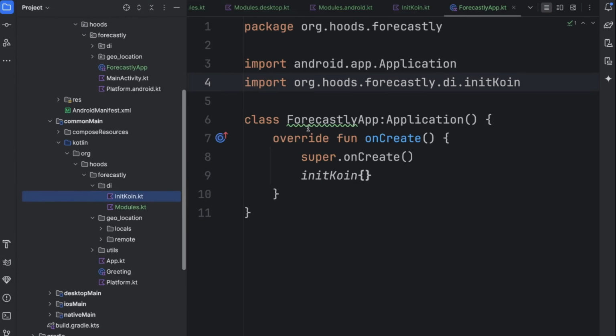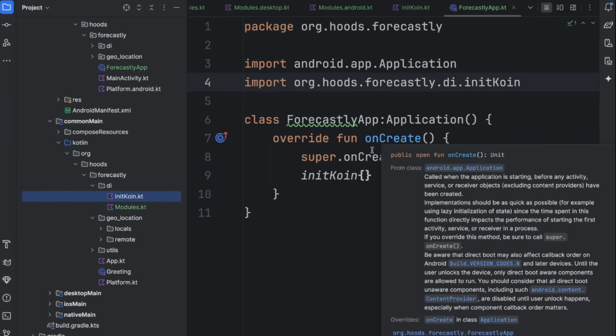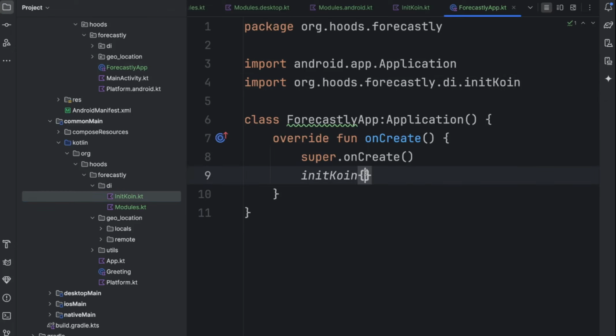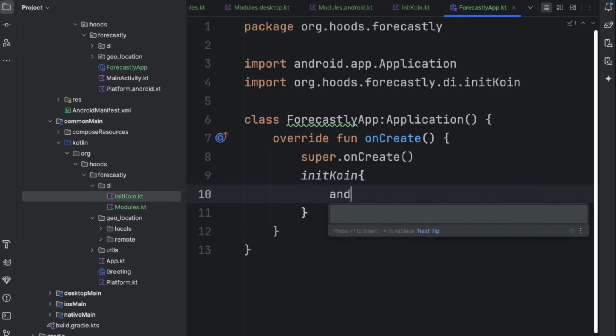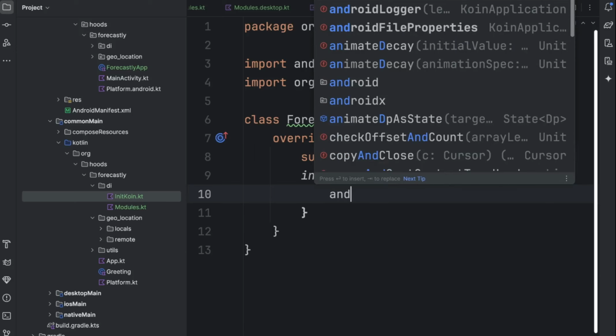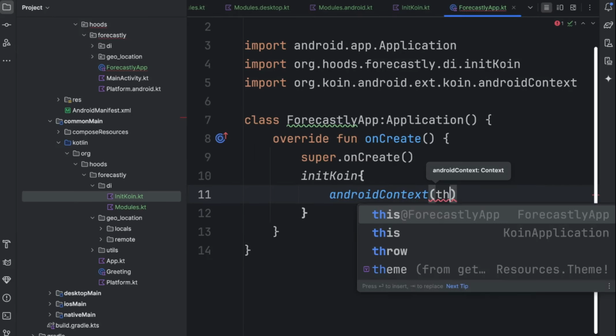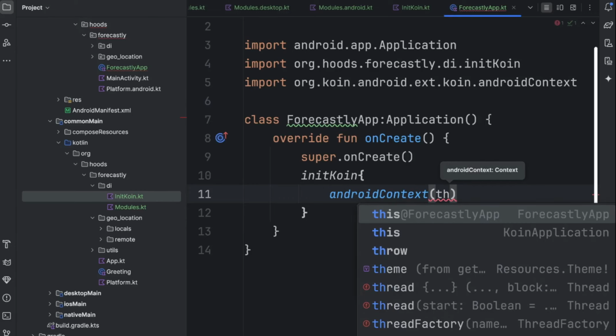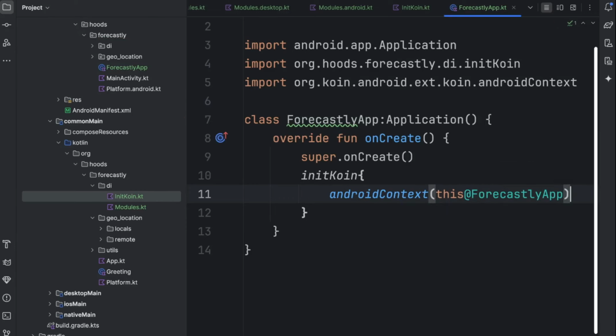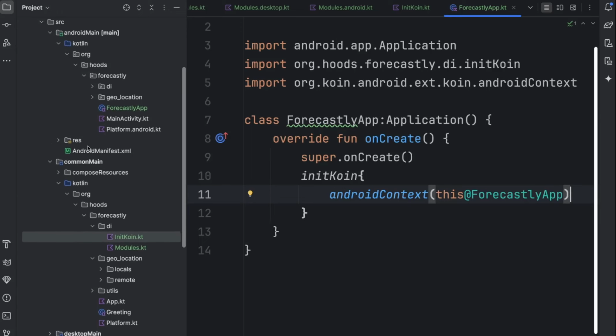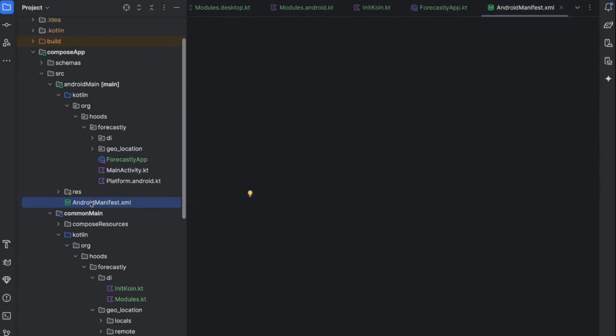Now we are inside here Android, and for this case we want to initialize our Koin, and specifically here we have to pass in the Android context, because you have seen that we are going to use context in order to create our ForecastTree application. So we can pass in this@ForecastTreeApp in order to provide that context when we are creating the Room database. After we initialize this, basically we have to go inside our Android manifest.